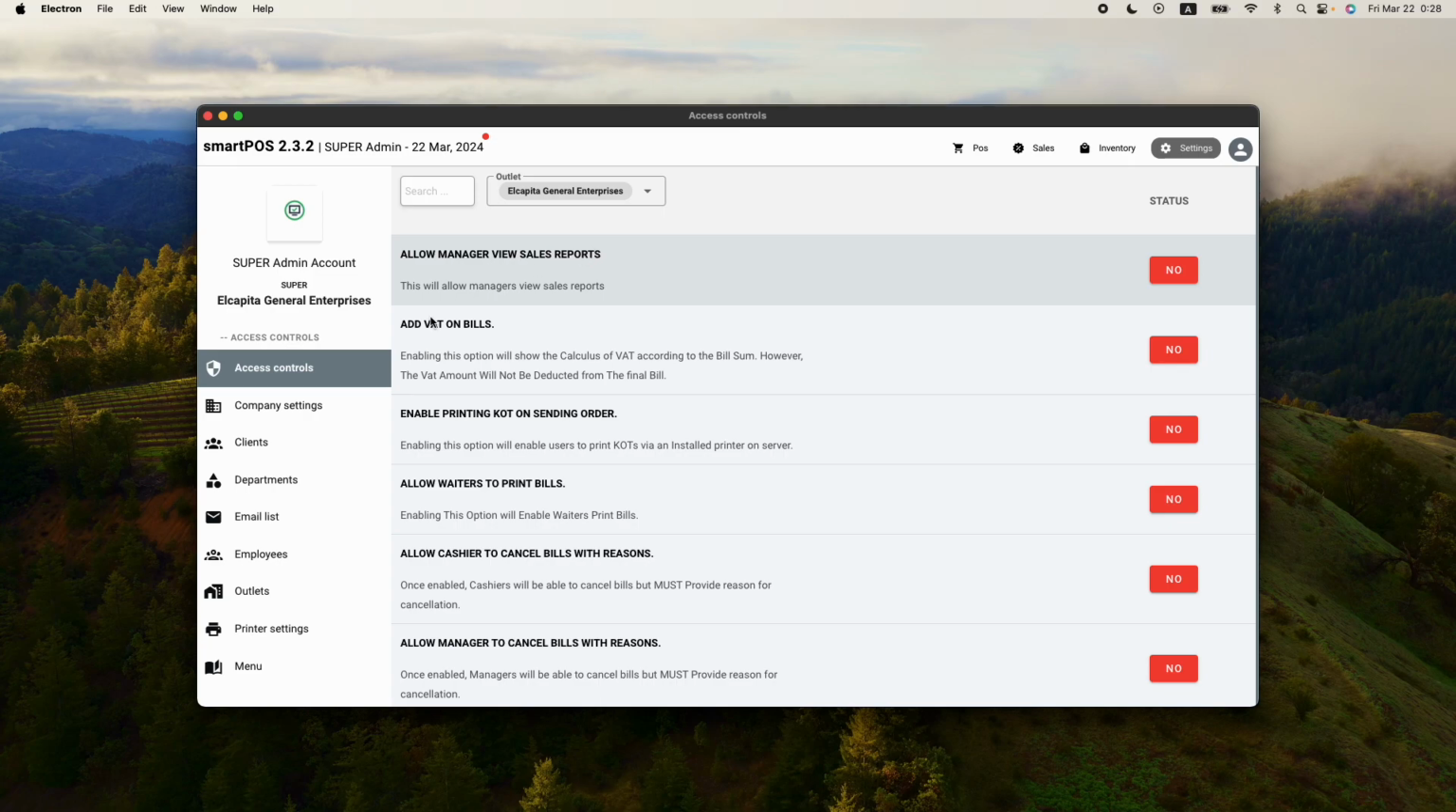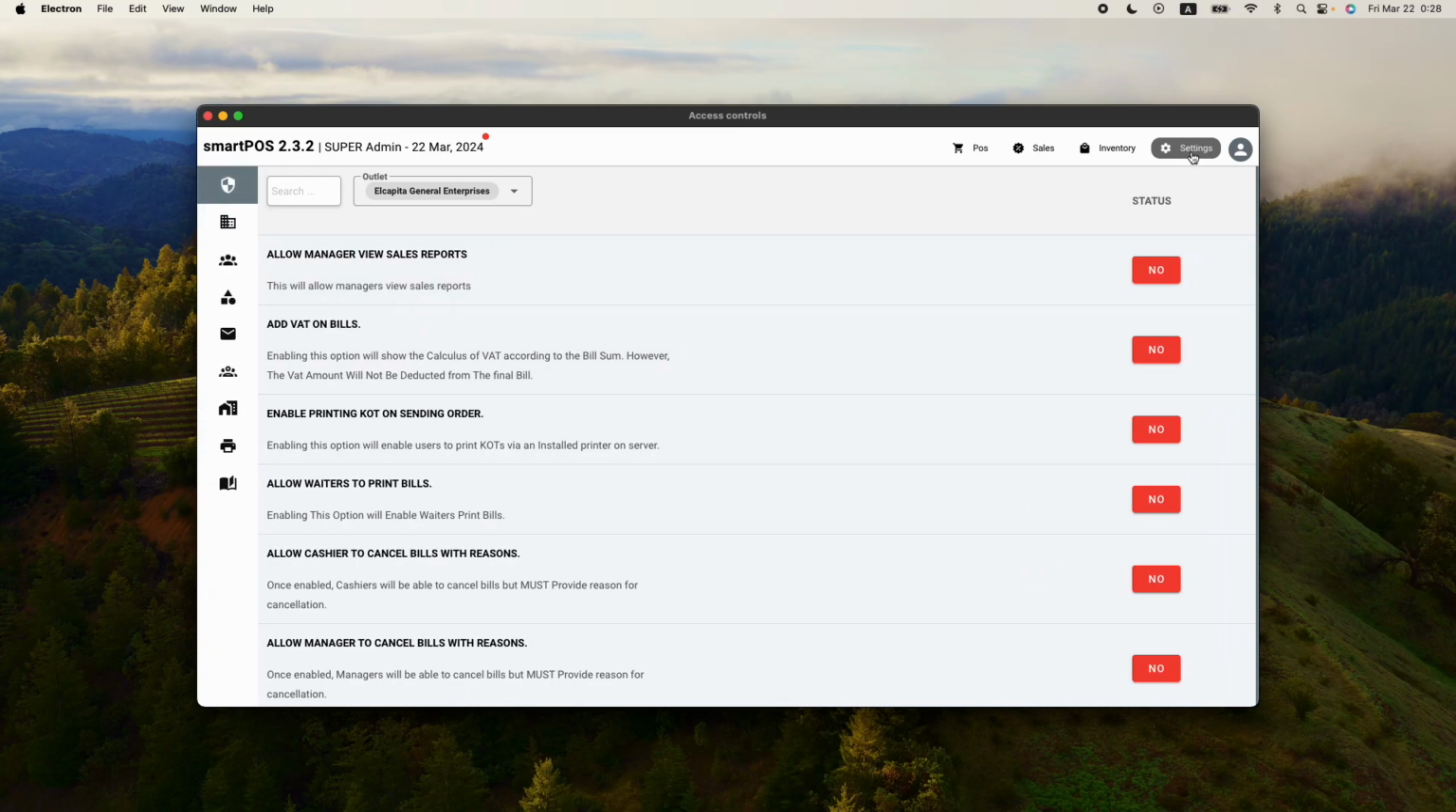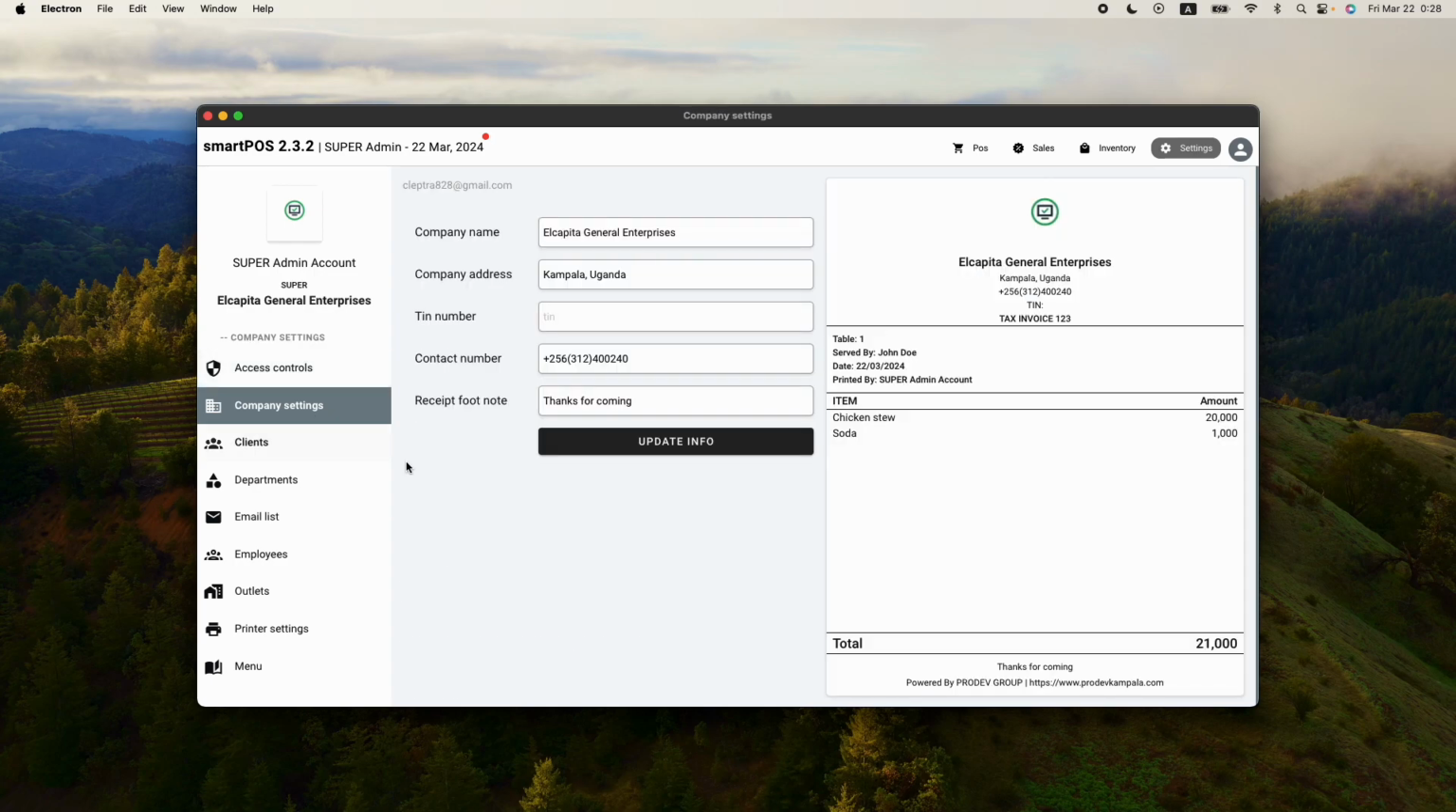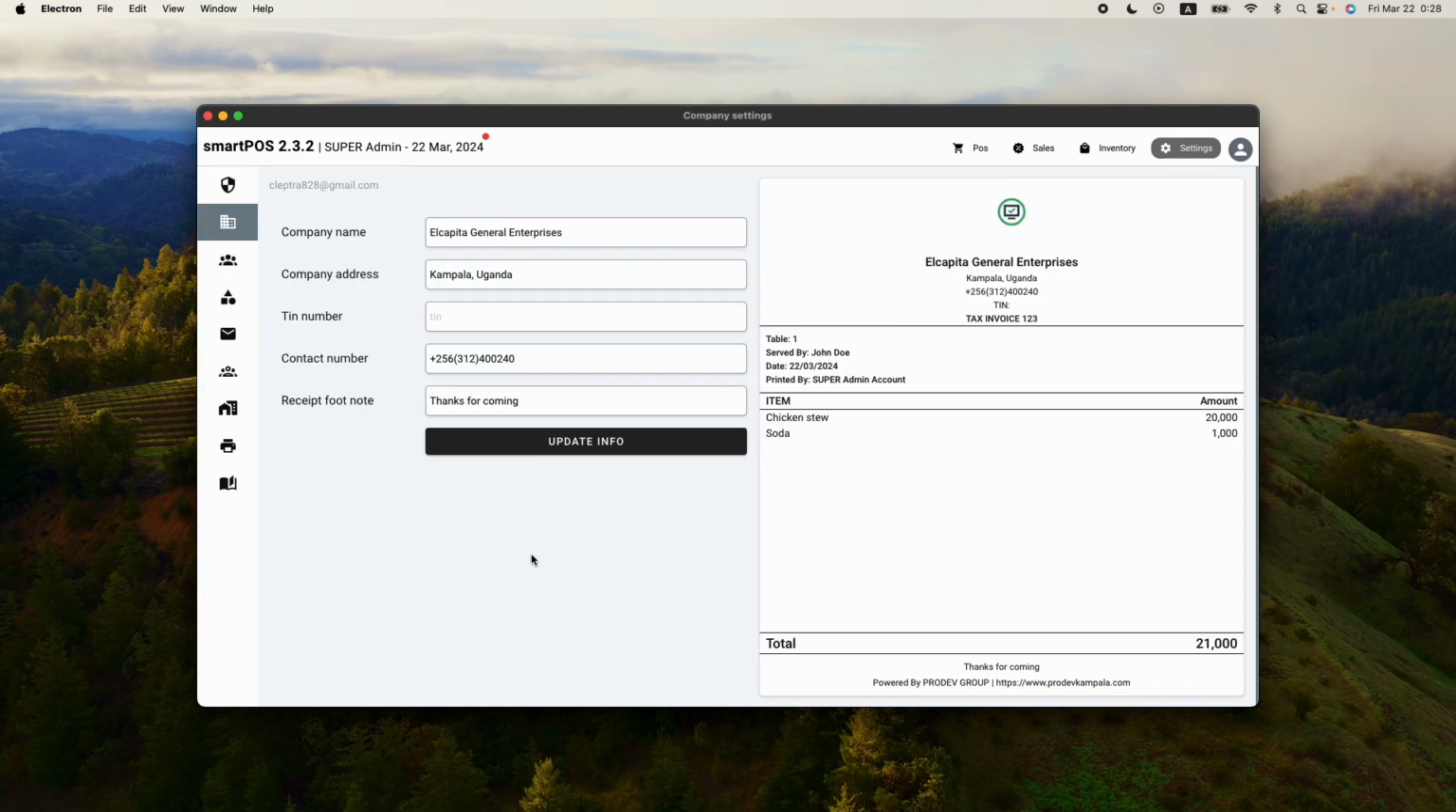But to start off, you want to come to settings, and under settings, you want to check your company settings, because as you operate, you're going to be printing bills, and you really want to make sure that the bill looks the way it's actually supposed to look. In the setup, we don't provide an option to enter your TIN number. So I can just go ahead and enter a random number. You notice to the right, the layout changes a little bit, and this is exactly how your bills will look. So I can go ahead and update that.